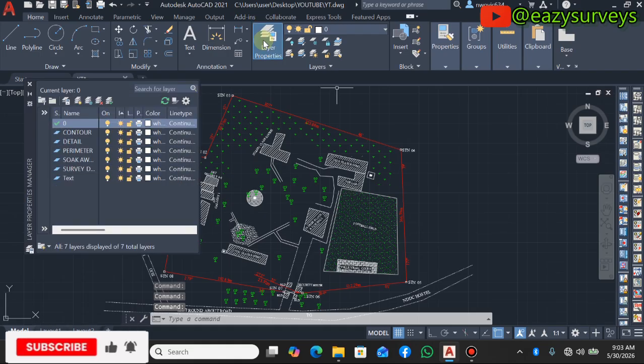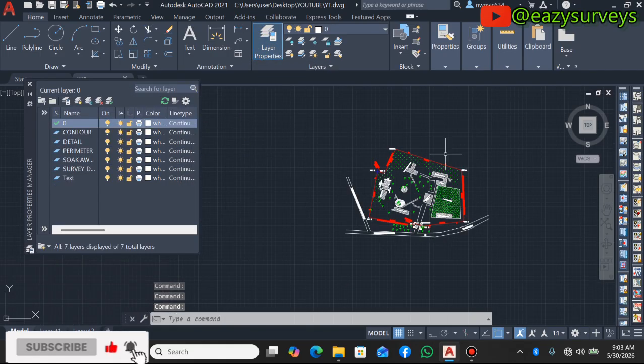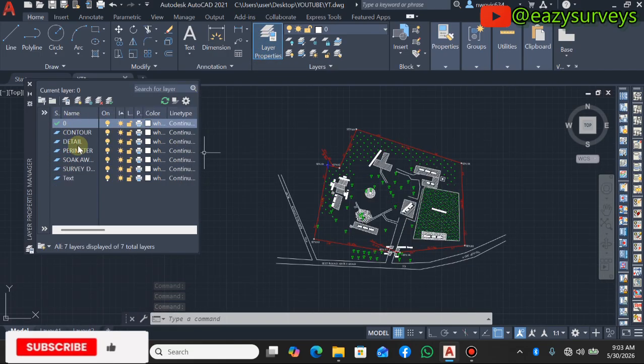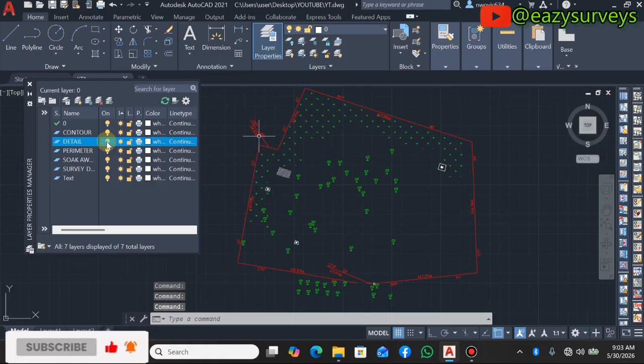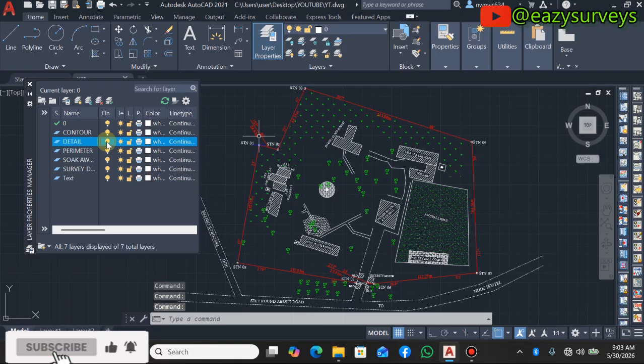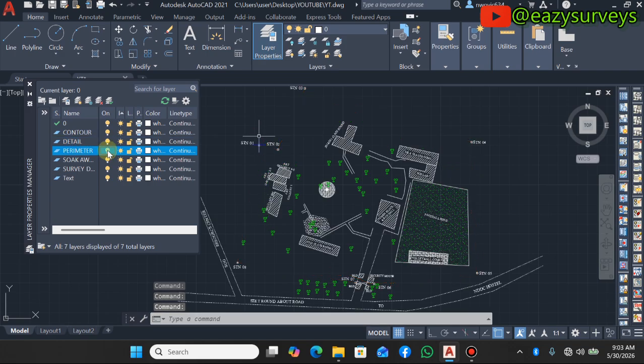Under my layer properties here, you can see on this job I have created all these layers. This is a composite topographic drawing I am working on. I'm yet to add my contours, but I have added my details. If I turn off the visibility of my details, if I click this, you'll see that all of the details for the buildings are actually off, right? Both for the roads and for the perimeter. If I turn that off, you'll see that all my perimeter and the bearings is off, right? And so on and so forth.